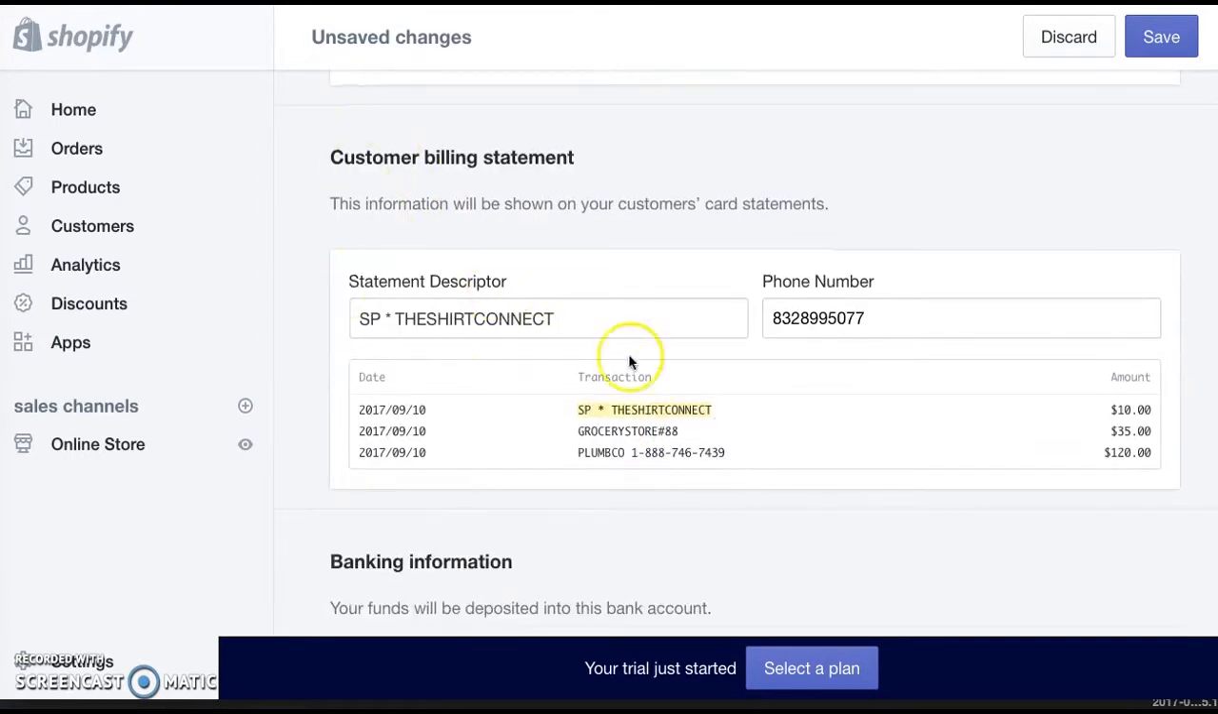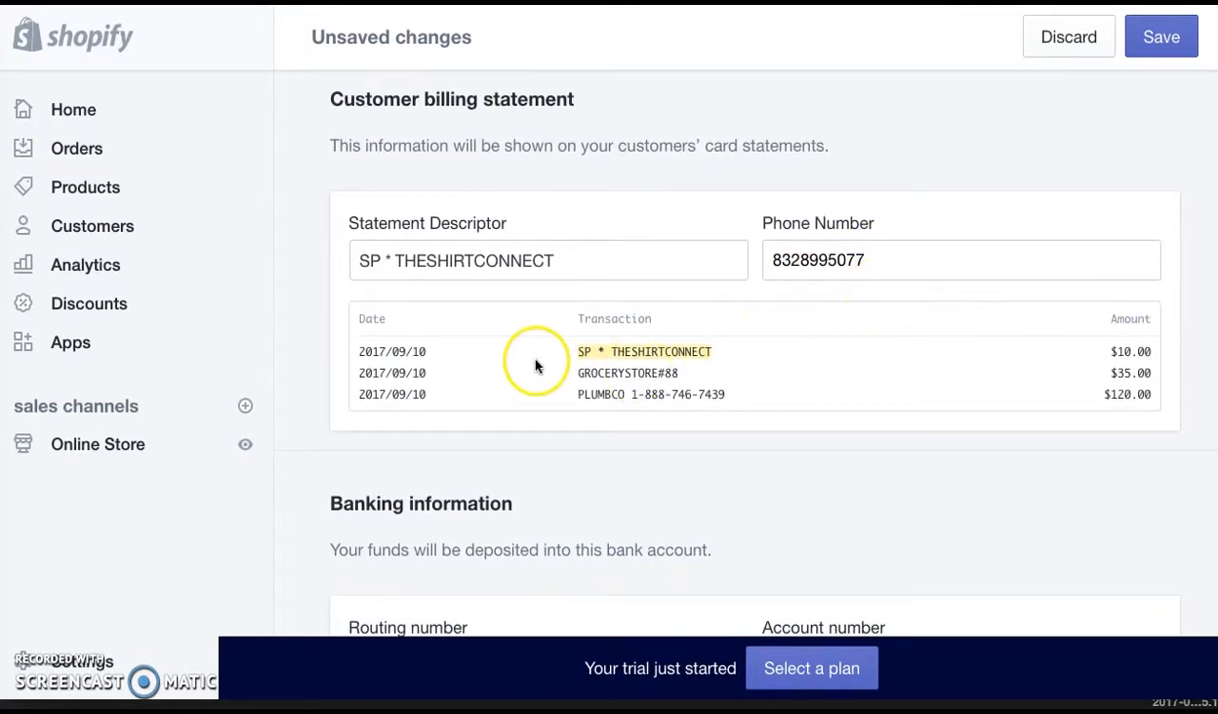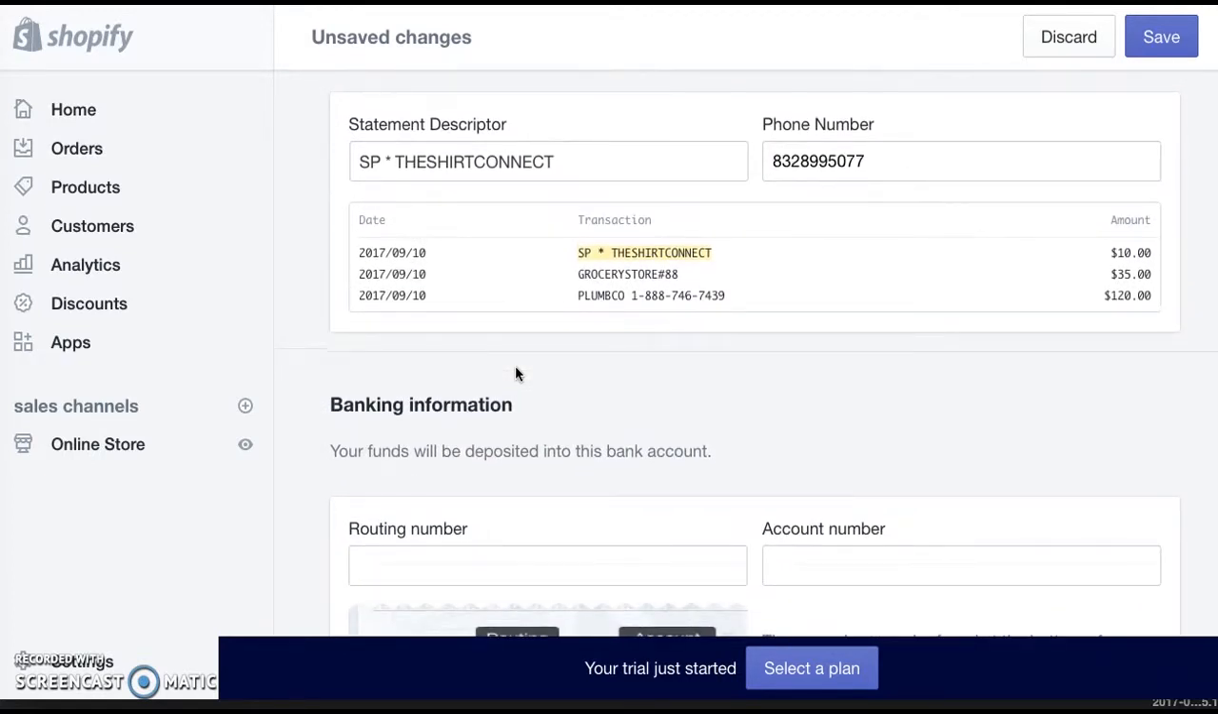Okay? So this is what the customer is going to see on their receipt. So right here, make sure the store name is correct and what you want your customers to see, and then the contact number for your business. People see that on their billing statement. They feel more secure. They feel like it's not fraud. You don't want any fraud or anything like chargebacks, okay?